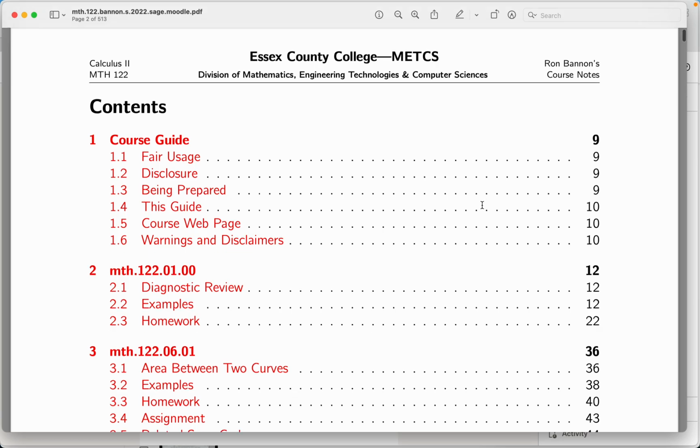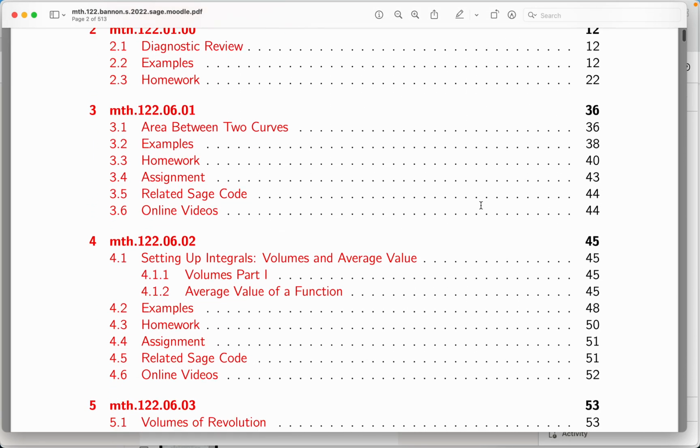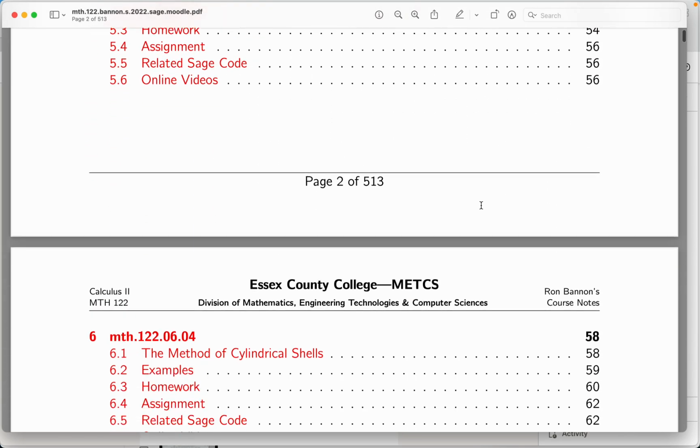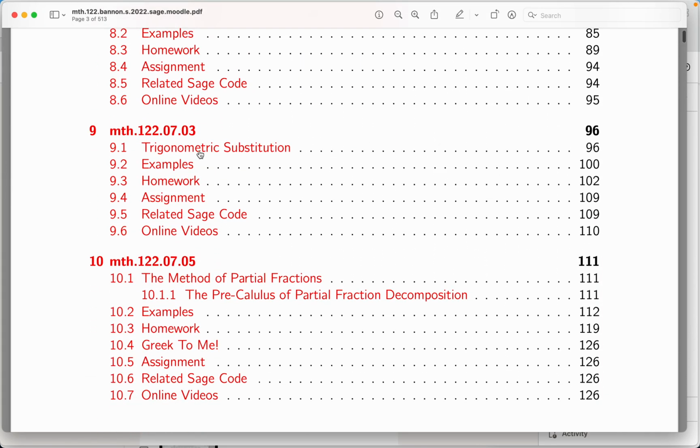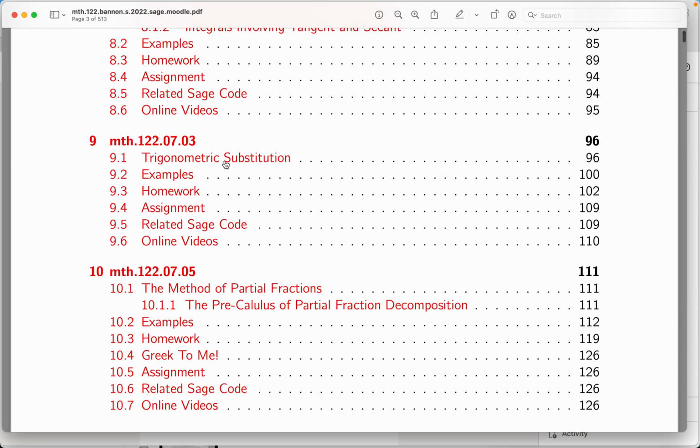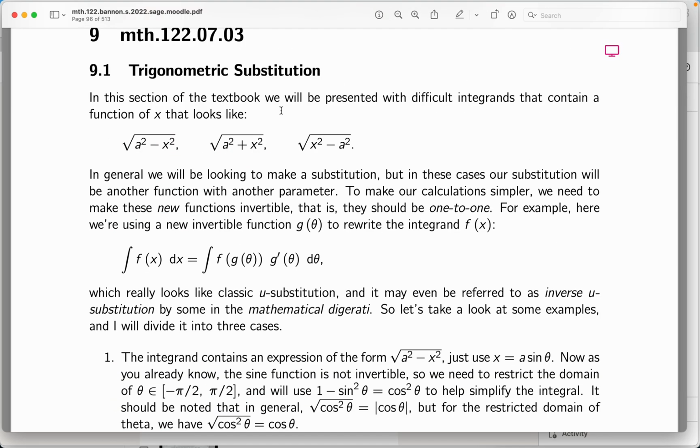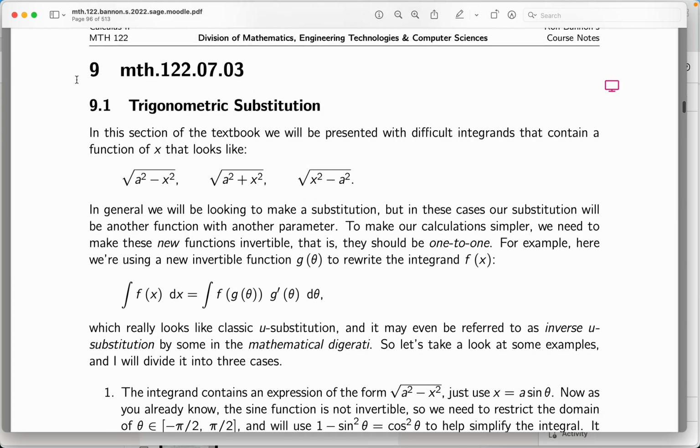There's a table of contents. If you look at the table of contents, I divide up the calculus 2 material into sections. So for example, let's say you were teaching trigonometric substitution. Well, I see that right over here. I'm going to click on that, and I'll show you the general structure of the document. So trigonometric substitution is section 9 of my guide, by the way. I'm not saying it's chapter 9, it's just section 9 of my guide.